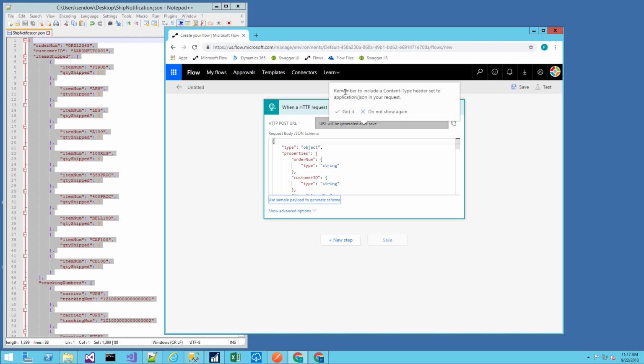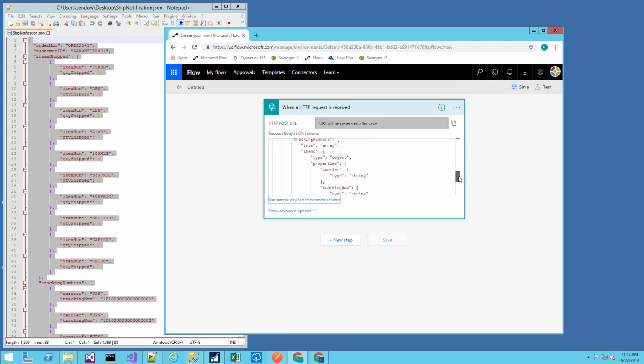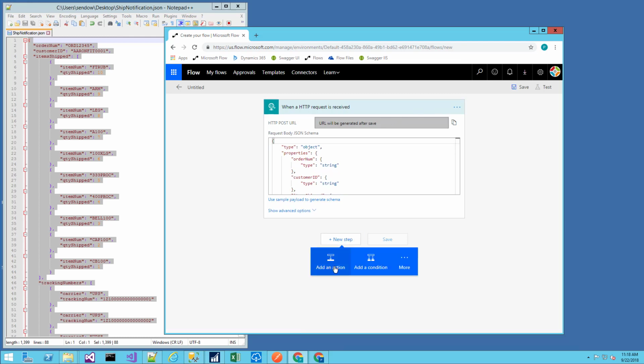And there is a note here: remember to include a content type header of application/JSON in your request, and that'll be important later on. Great. So now you see we have our JSON schema built for us. It scanned the JSON, found where we have arrays, and found the field names. Perfect.